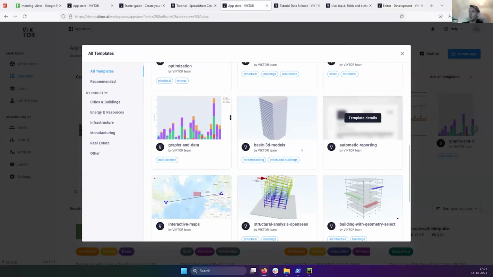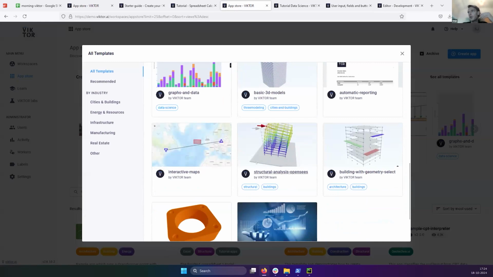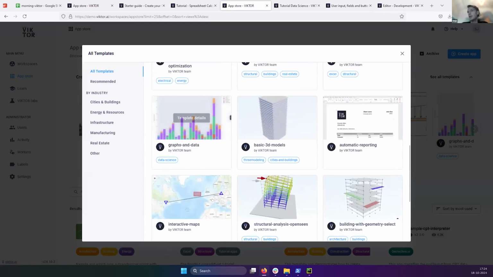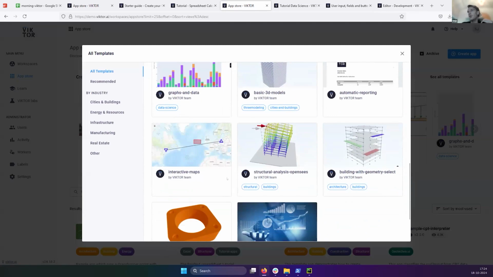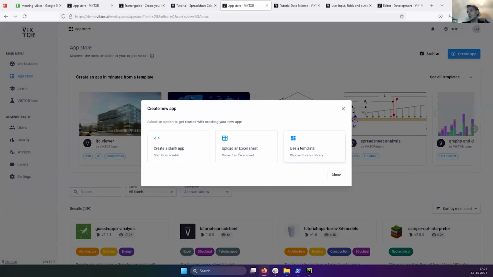All right, so hopefully that helps. I would recommend, if there's something that you would like to explore with graphs or a 3D model or maps, to pick one of the templates to start from there. Another possibility is to start with an Excel sheet, as I showed, or start with a blank app and then just start to put in input and output.